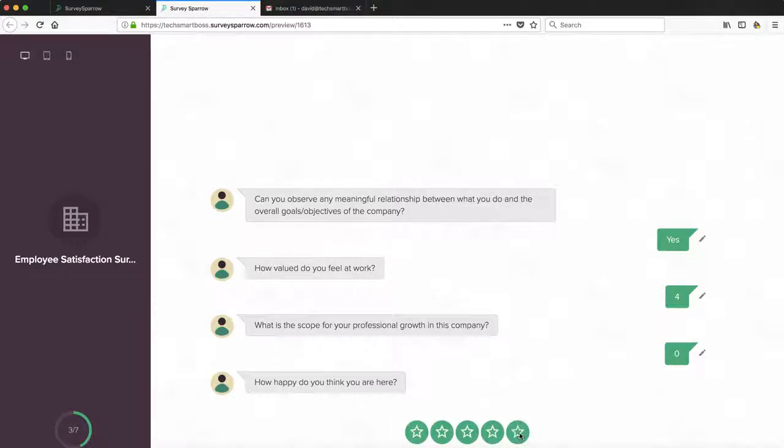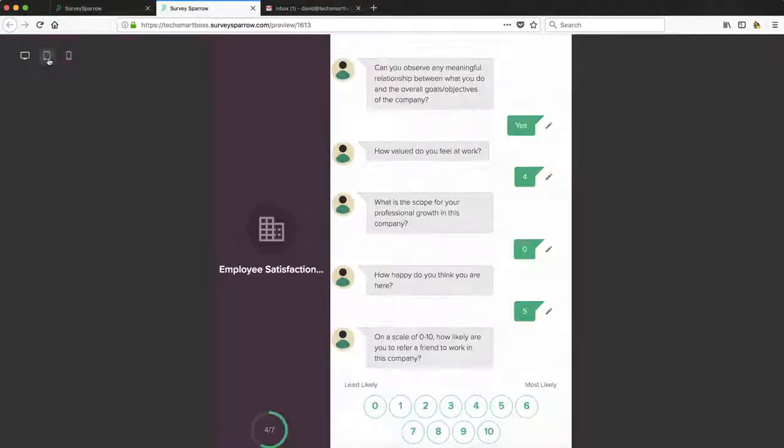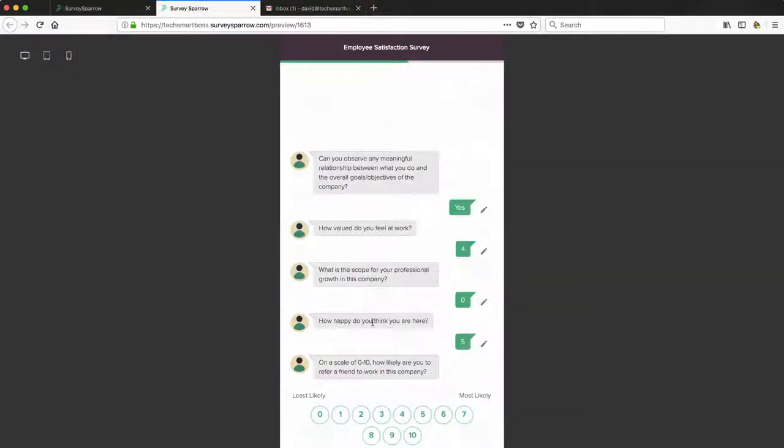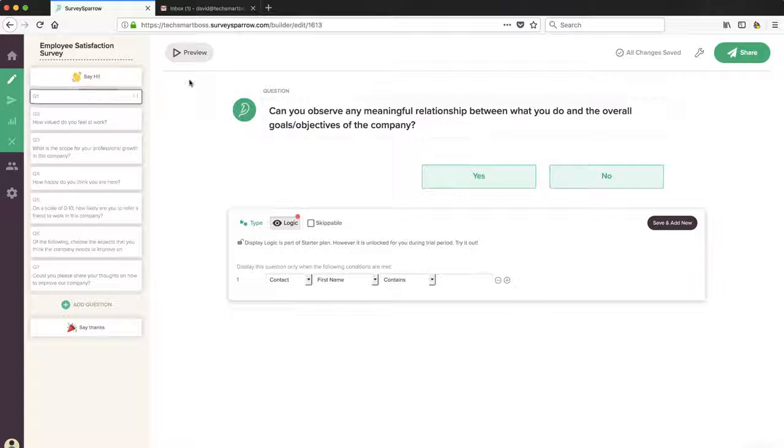So very nice style that kind of goes through. And you'll notice here it's responsively designed. So if this was on a smaller screen or on your mobile phone, you'll see how that adjusts. And I know that they're going to work on making that even better than it is today.